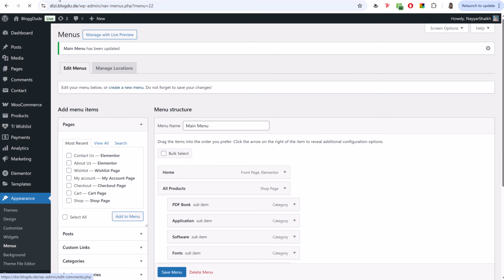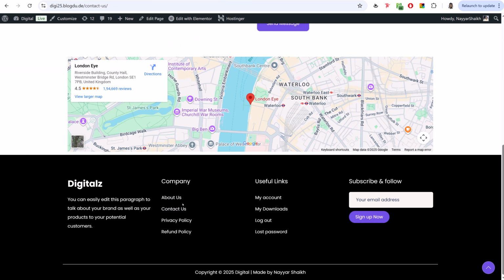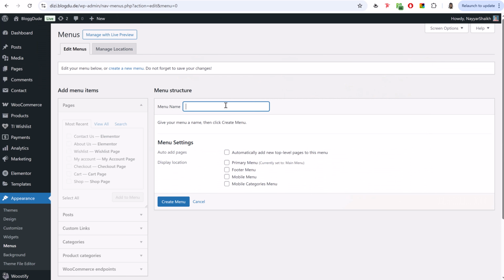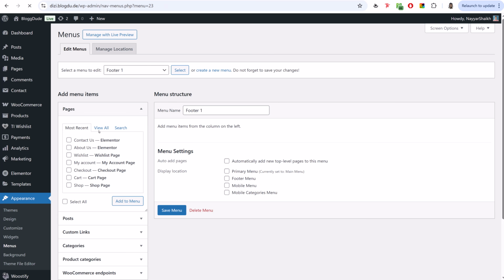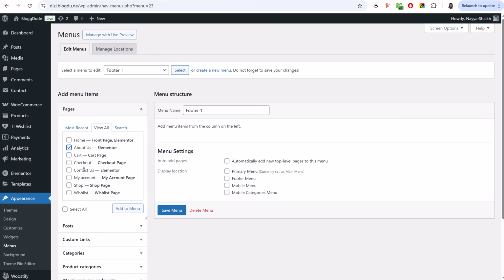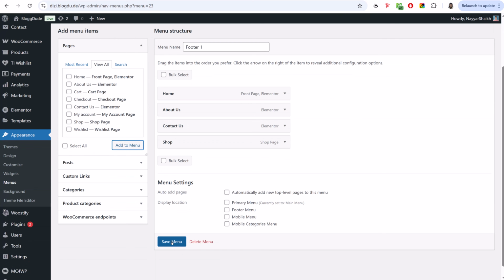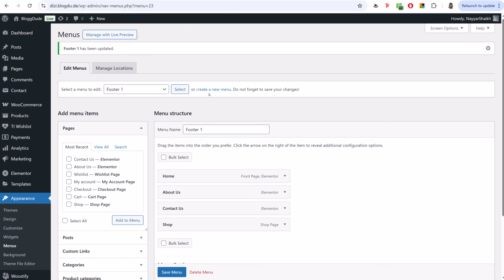Now let's create one more menu. In fact, 2 more menus for the footer. So let's name it footer 1 for footer menu 1. Now what all links you want in this? So maybe if you want the about page, contact page and shop page. Okay. And maybe the home page. We want these 4 links at the bottom. Click on save menu.